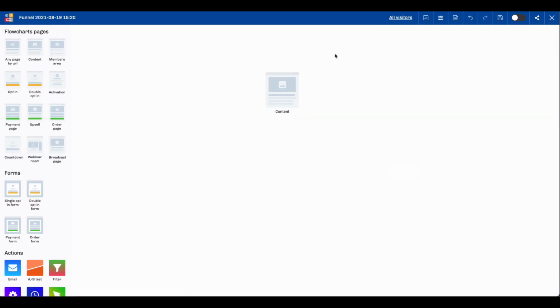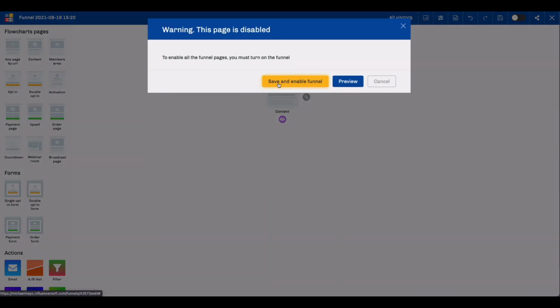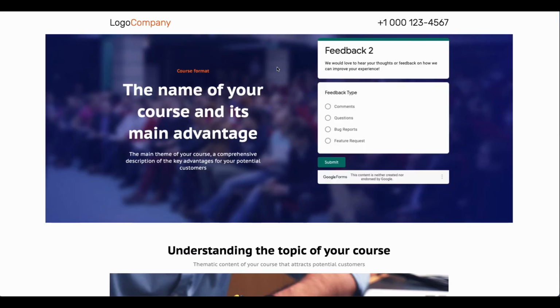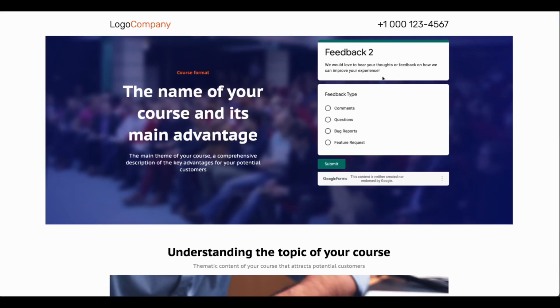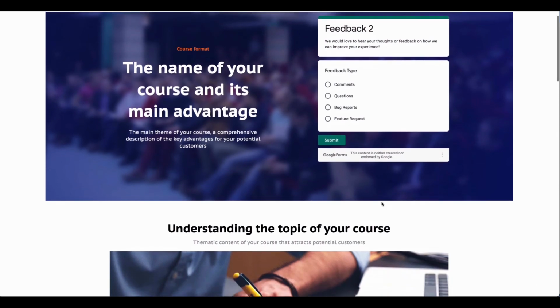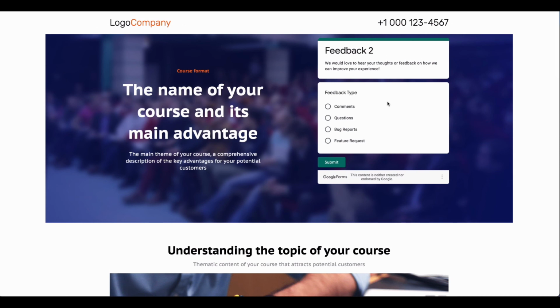Now, if your funnel has not been activated, when you preview it, it's going to say, do you want to save and enable the funnel? So you'll hit yes so you can preview it. Then hit the preview again, and you can see, there it is. Your Google form has been added to your funnel. Again, if you want this longer, you'll have to play around with it to see where exactly you want it on your funnel. This is just basically where I put it.